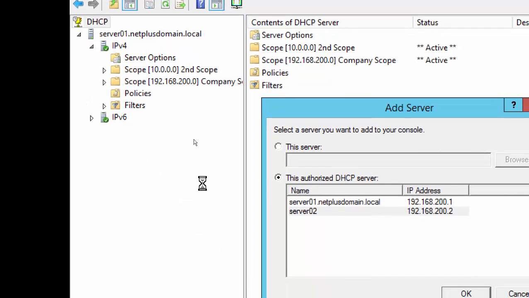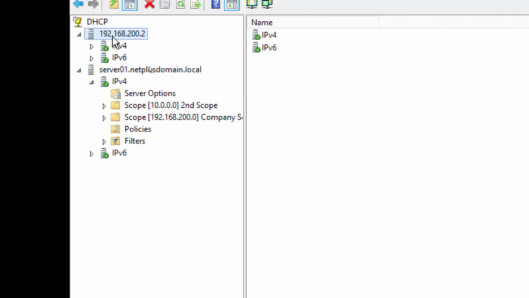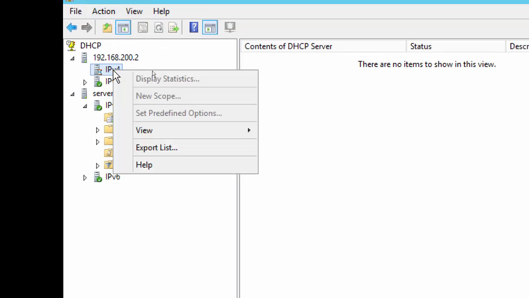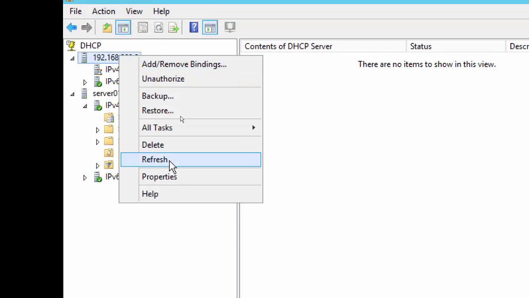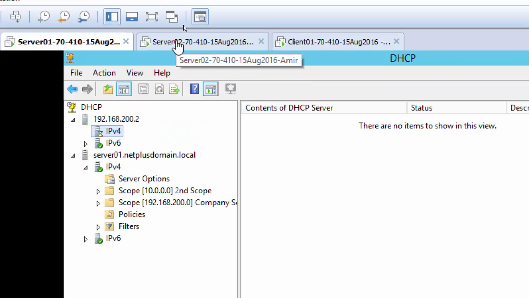And it's gonna add that server 2. Okay, it added that. Well, it is adding. Oh well. Well, okay. Now we can see it's there.